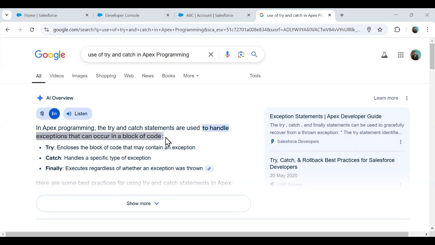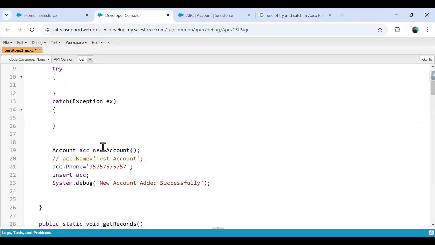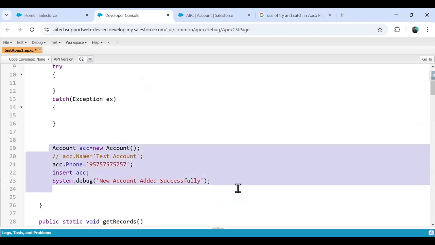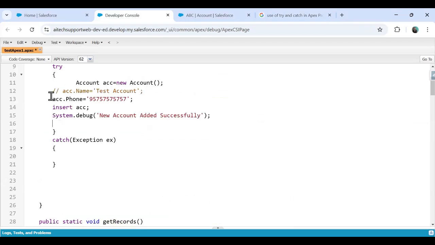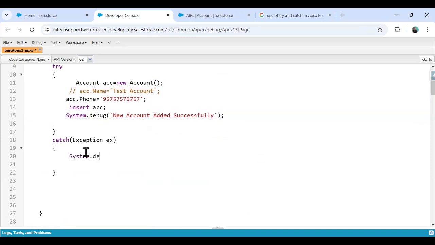So how do we handle that with a try and catch block? I just write try. Basically, we are trying this. I just move this code here. What we are doing, we are trying to insert a record. But if this logic fails to insert a record, then it will throw an error. So system.debug, and I just write here, failed to add account record, something like this.